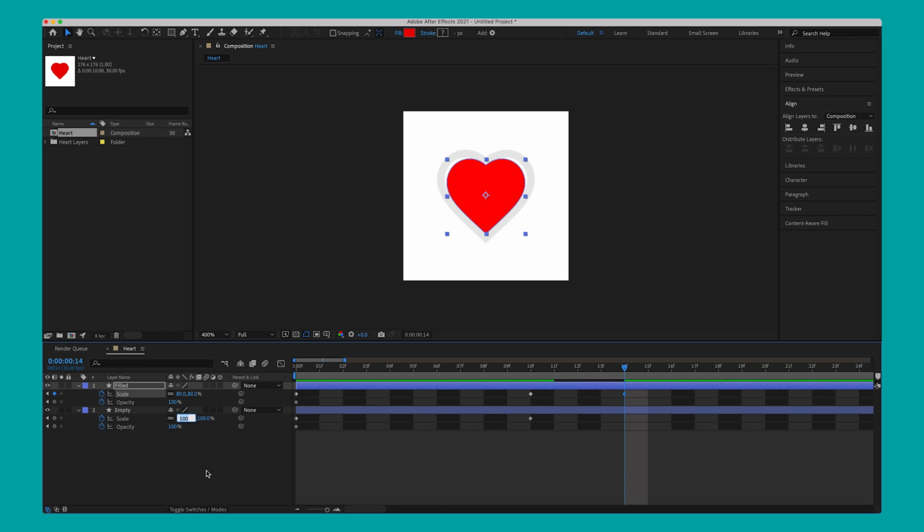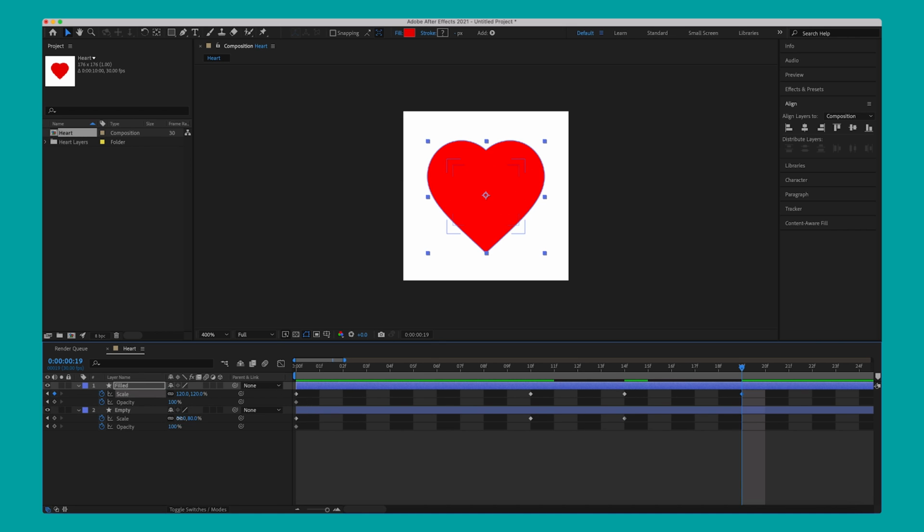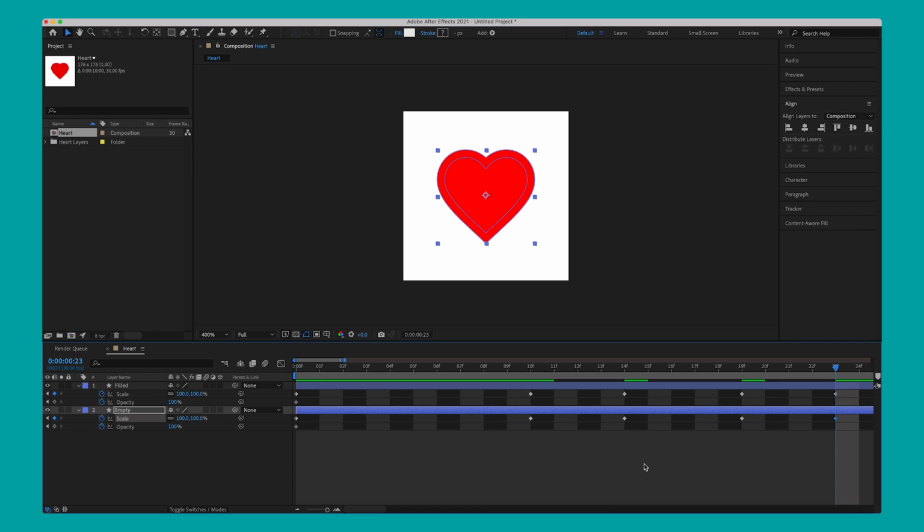And same for the empty layer, 80 and enter. And then I'm going to jump ahead 5 frames and put that at 120. Same for both. And then if I jump ahead another 4 frames, I'm going to go back to 100%. Okay, so there we've gone and animated our scale, super straightforward.